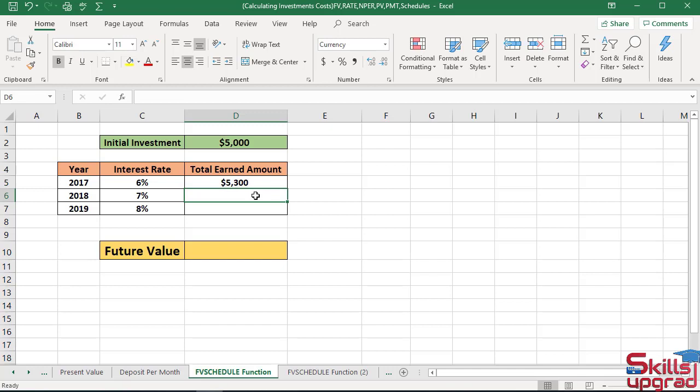Active cell reference D6. Enter equal sign. Click this cell reference. Enter multiplication operator. Open bracket. Type 1. Enter addition operator. Click cell reference C6. Close bracket. Press enter key. I again reinvest this amount.